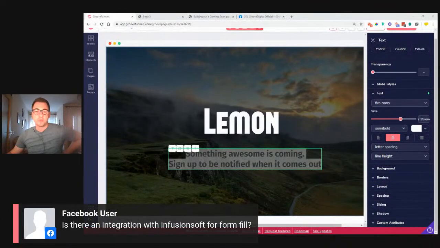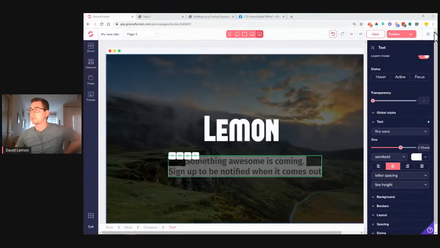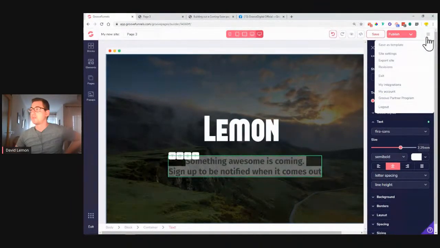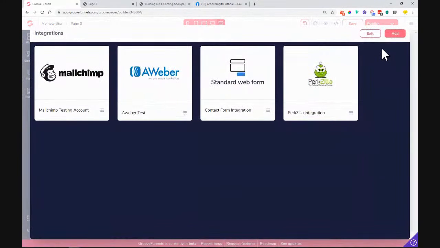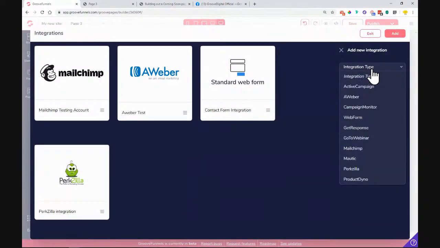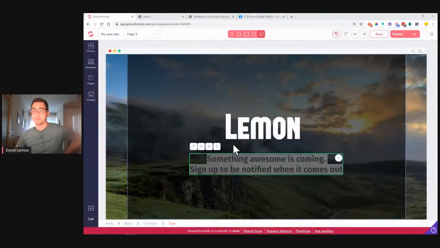Is there an integration with Infusionsoft for form fill? Let's just check together. So let's just scroll up, click here to the upper right hand side hamburger menu. I'll make it bigger for you guys. You come over here to My Integrations tab. You can add an integration here and then choose from these ones. So Product Dino, Perxilla, Mautic, MailChimp, GoToWebinar, GetResponse, Webform, Campaign Monitor, Aweber, and ActiveCampaign. So at this moment, there is no integration with Infusionsoft because we are building our own integration.